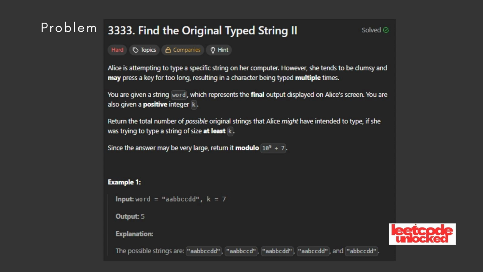You're given a grouped string where repeated characters are compressed. Your task is to find how many original strings could result in the same grouped form, such that no group exceeds a maximum size k.